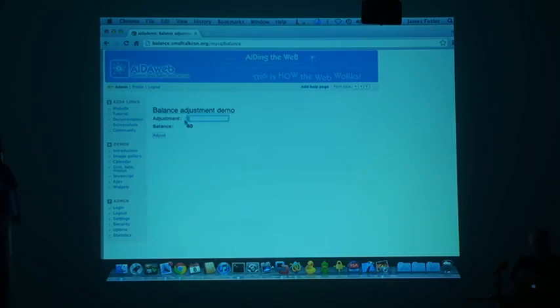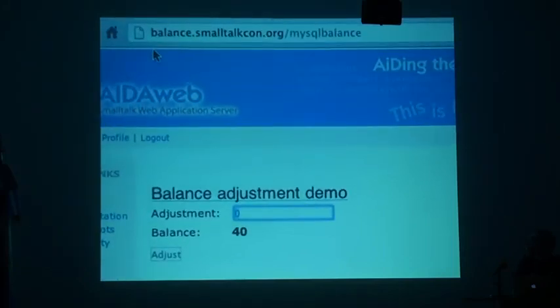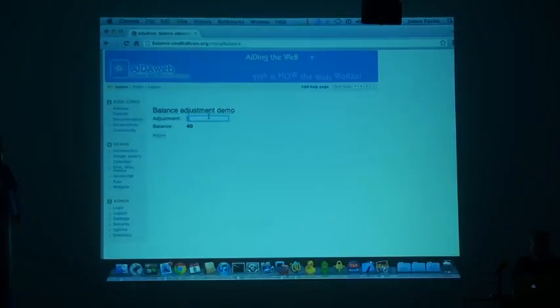Now, if you are using your computers, want to try this out, you can go to smalltalk.com.org, MySQL balance. And if you type in values there, if I refresh this, then the value will change. So I can add 30, and it's now at 70. I can subtract 38, and adjust, and now it's 32, and so on.